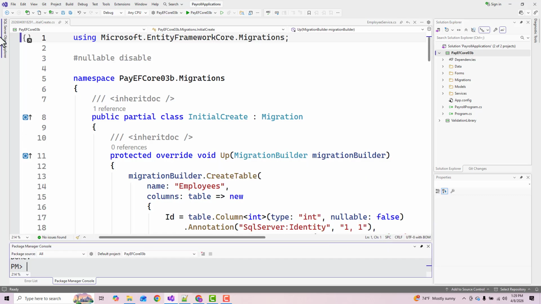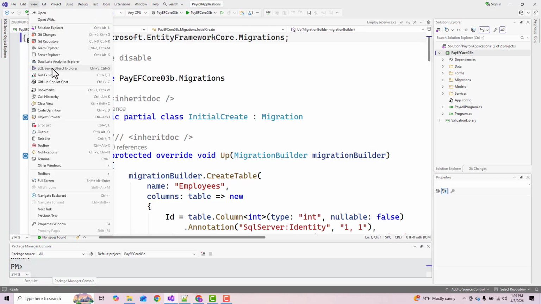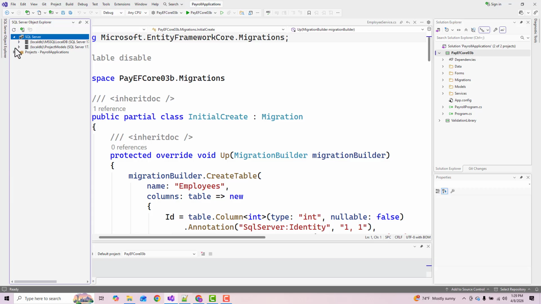So now, I'm going to move this down quite a bit because we don't need to see all this stuff. But now if I go in and look at my SQL Server Object Explorer, and I go in here to my databases, there's my payroll database 03b. I don't know why it's building the other one, but it is. And here's my tables.